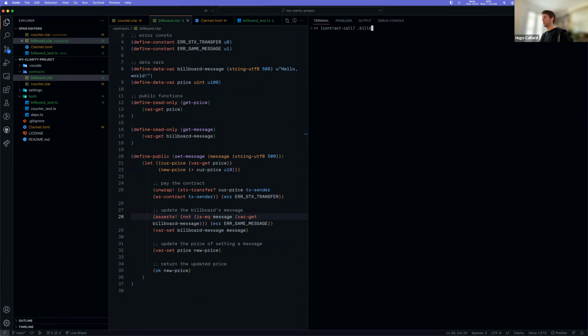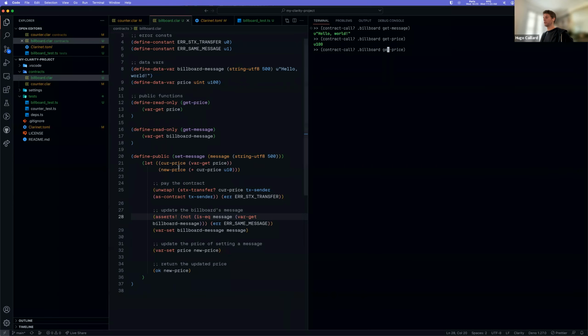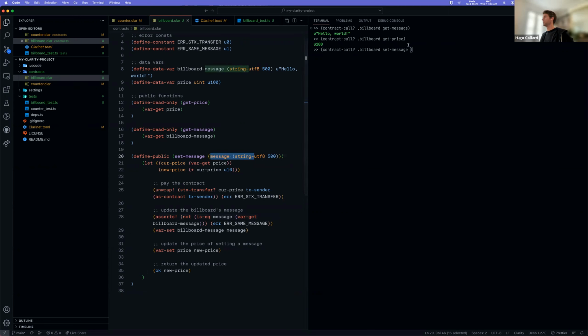So if I call billboard get-message, it will tell me the message is hello world. I could also call get-price, or I can call a public function, which is set-message. I need to pass to this function one argument, which is the new message. So for example, here I can say "either" instead of hello world. And if I do it, the answer will be okay with the new price.